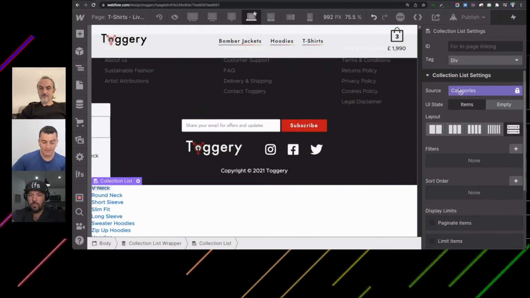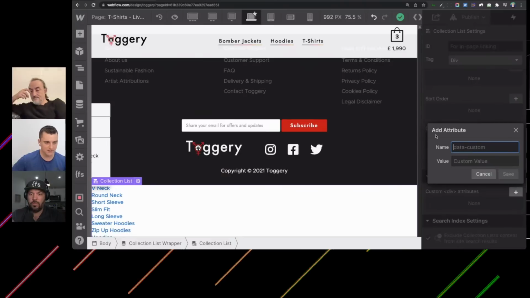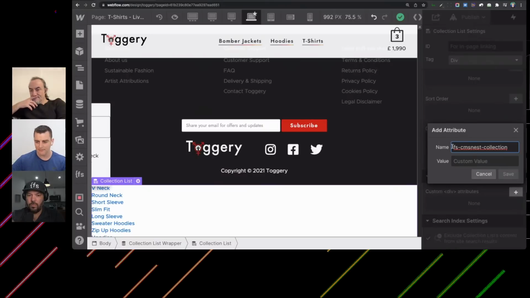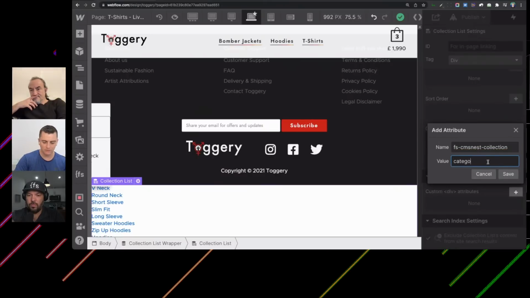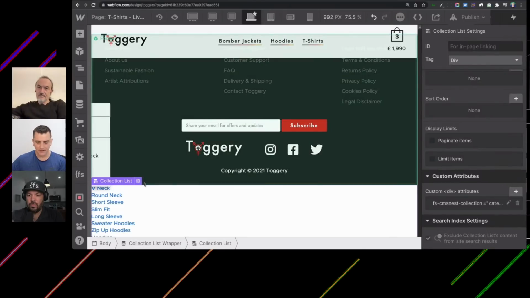Great. Okay, now we need to make this reference. Remember, a lot of attributes, especially in CMS, is all about creating references from one thing to another. So we're going to put that same FS Nest collection, and we call this the categories. Nice. And now we have one more step.